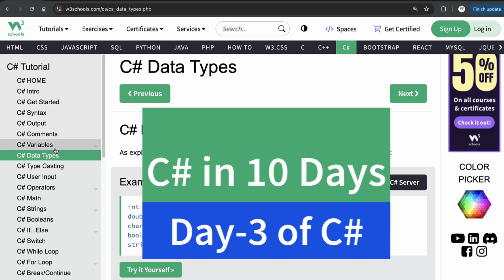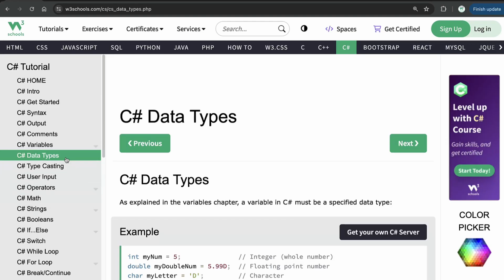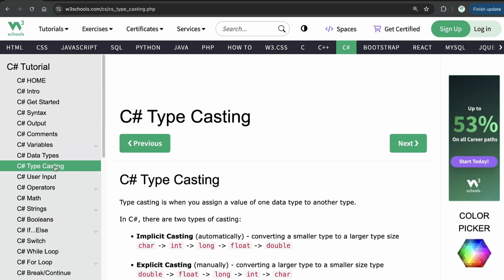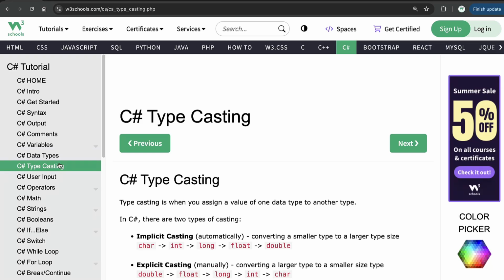In last class, we talked about variables and constants, display variables, multiple variables, and identifiers. Today, we're going to delve into data types and typecasting. We're going to see how we use various different data types on this day 3, and we're going to talk more about typecasting as well.